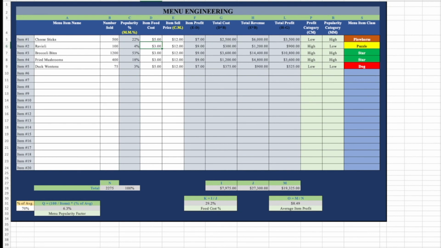Now, the way it looks on here is we're going to categorize it now. Profitability for cheese sticks, comparatively, it's low. It's under the average of $8.49, which you can see at the bottom of the sheet. That's what it calculated to, $8.49. There's a lot of automatic calculations that go in there. But it's under that number, so we consider it low. The ravioli is $9. It's above that number, we consider it high. So we would mark it as low and high, respectively.